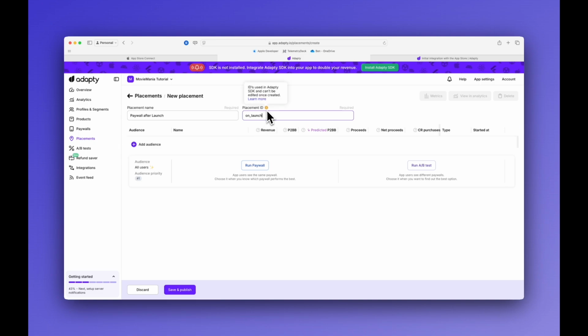So this thing right here is actually very important. That is what connects you to the code. So we'll want to make sure that this placement ID matches what we put in the code. And as long as that's the case, then that's how that connection is made between whatever you're doing with your paywalls in the Adapty dashboard and what you've coded into your project itself. The placement ID is how it knows to connect those things together.